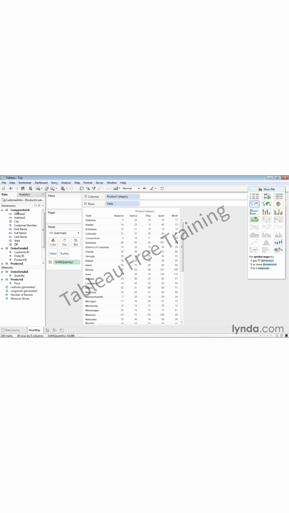My sample file is the top Tableau workbook, and you can find that in the Chapter 5 folder of the exercise files collection. I have a table visualization with category sales broken down by state. And what I want to do is to filter so that I see the states that provide both the top and bottom quantity of sales.